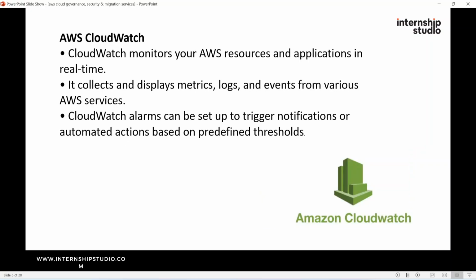Next is AWS CloudWatch. CloudWatch monitors AWS resources and applications in real time. It collects and displays metrics, logs, and events from various AWS services. CloudWatch alarms can be set up to trigger notifications or automated actions based on predefined thresholds. Primarily it helps in monitoring a wide range of AWS resources, including EC2, S3, RDS, Lambda functions, and much more. It collects and stores data, providing a unified view of your resources' performance as well.